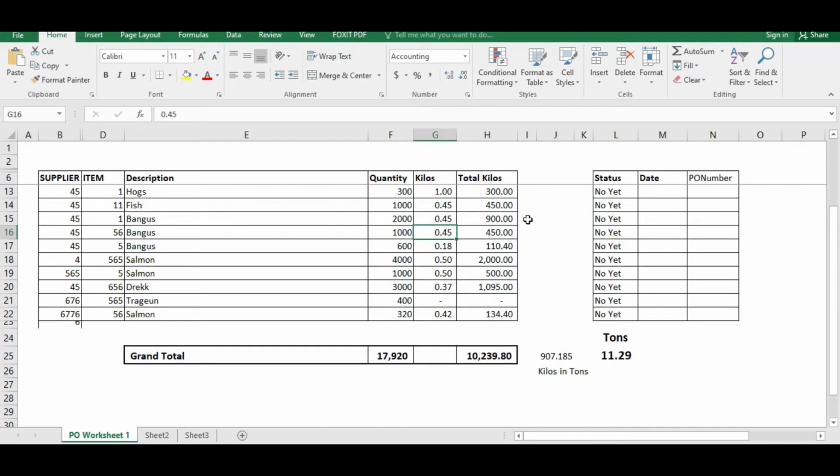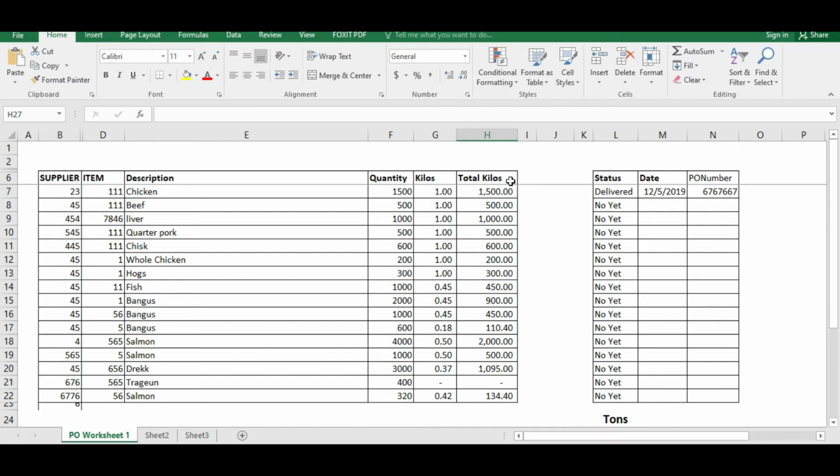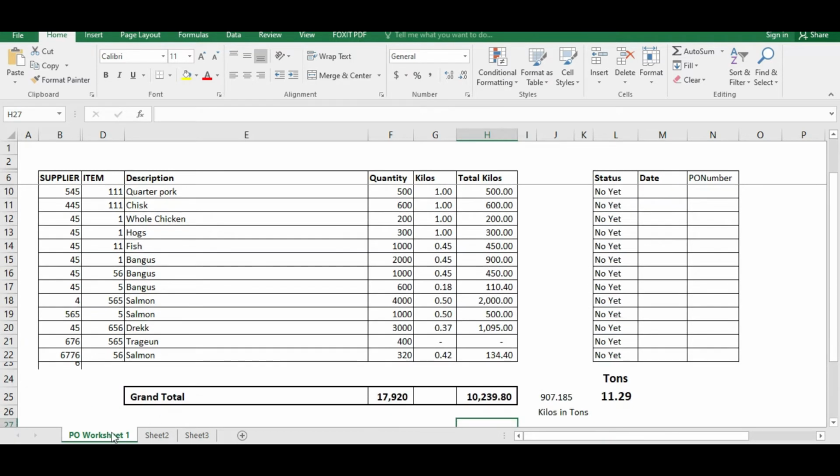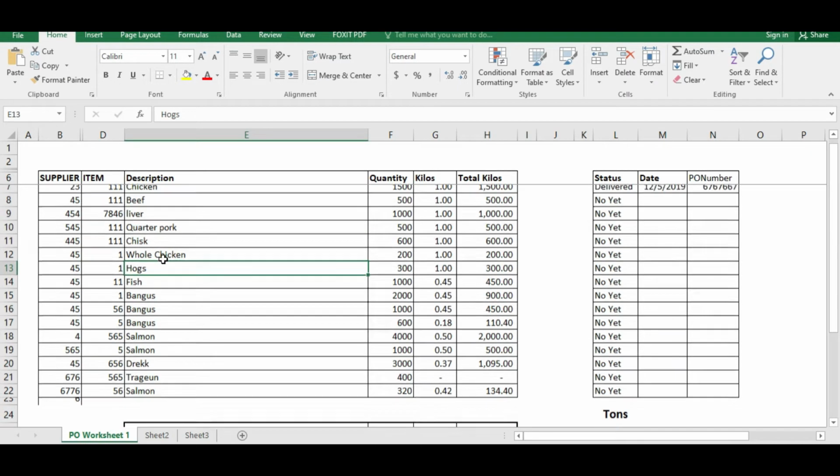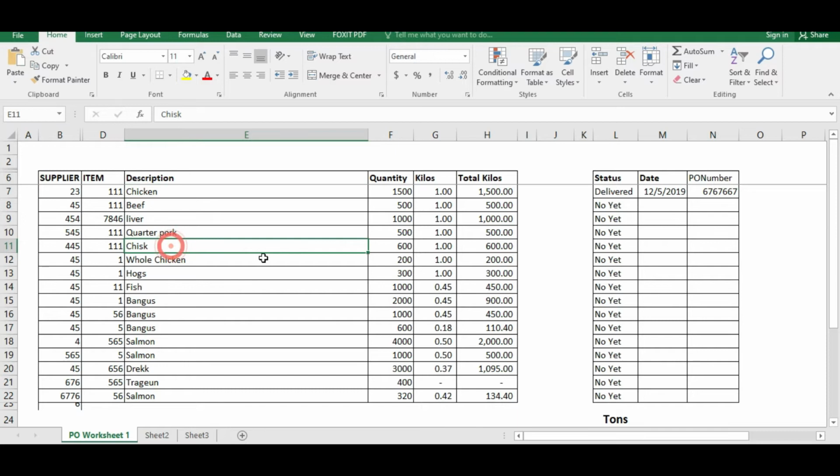I've used this one. This is an ordering system wherein we can put, let's say, PO worksheet 1, and then you list all the different items or SKUs. Then we have the quantity, and then the kilos: the kilos per quantity, and here the total kilos.